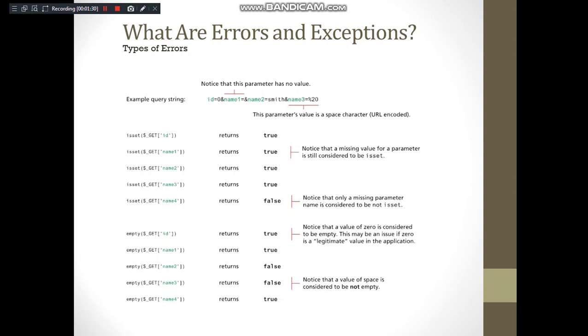So here we'll take one query string. You know that when you are submitting form data through the get method, it is sent through a query string. For example, if you have a form with text boxes named ID, name 1, name 2 and name 3, and some user has entered 0 for ID, nothing for name 1, so it is left empty, Smith for name 2, and a space is typed for name 3.